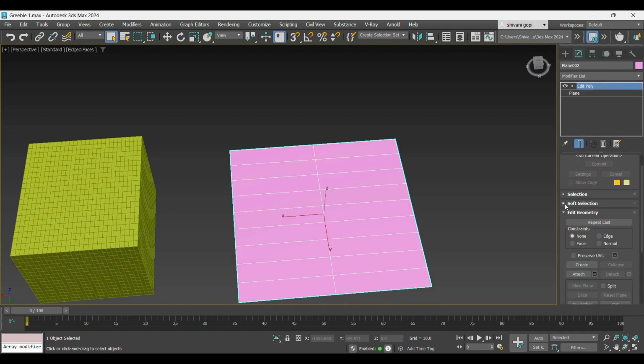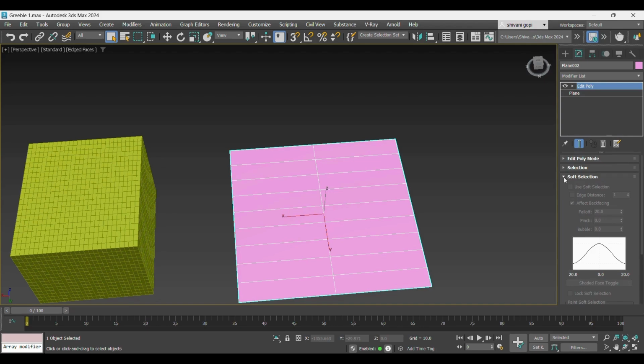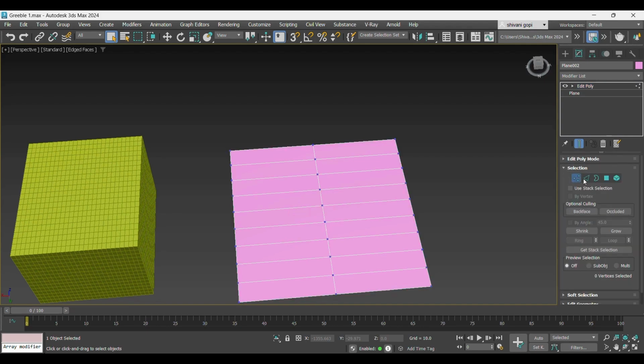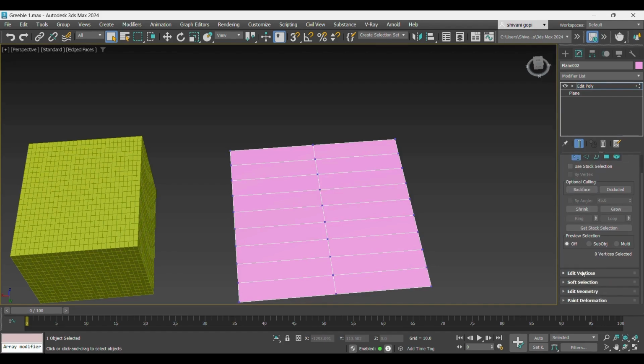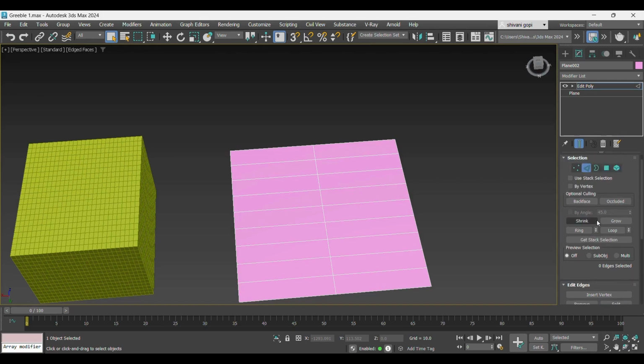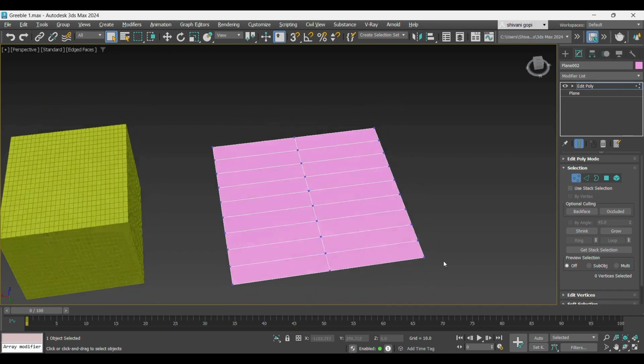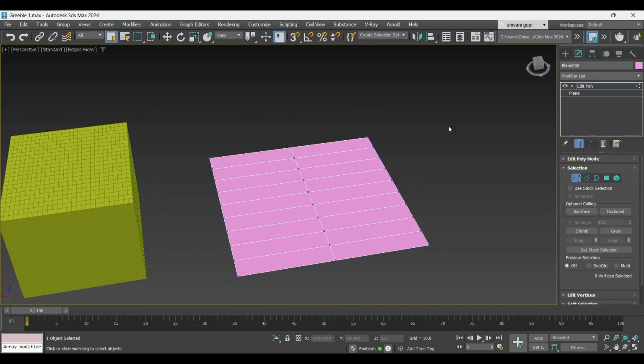Go to selection. You have selection, soft selection and deformations. The main thing is selection, which has different elements to control like points, edges, borders, and anything you select, the next option will be different. For edges it's different, for points it's different. So according to what you want to control, the settings change accordingly.